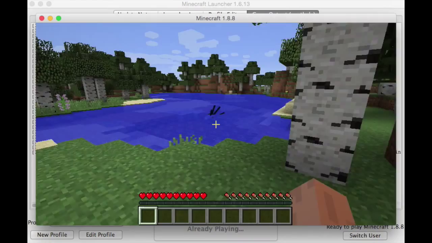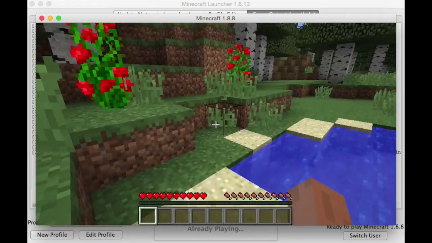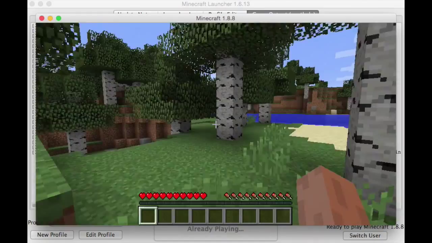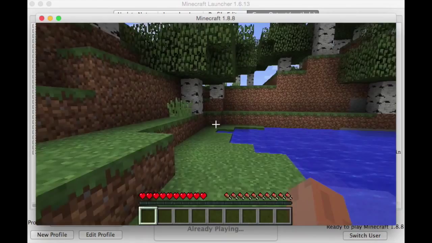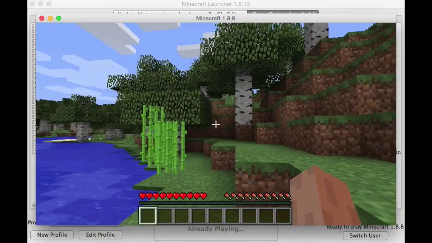So don't do that. Now you might not be seeing the same kind of world that I'm seeing. I have a lot of mountains and a lot of trees and a lot of water. You might be on an island where there's just sand. You might have a place where there are even more trees, or even larger mountains. Every single world is, like I said, randomly generated.